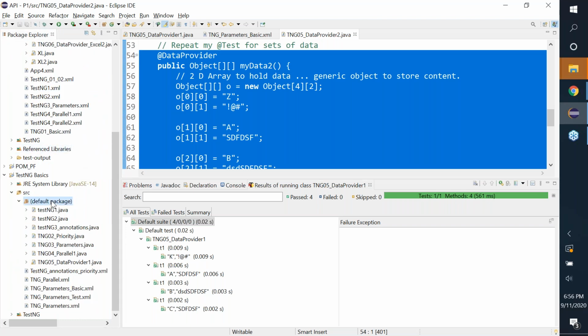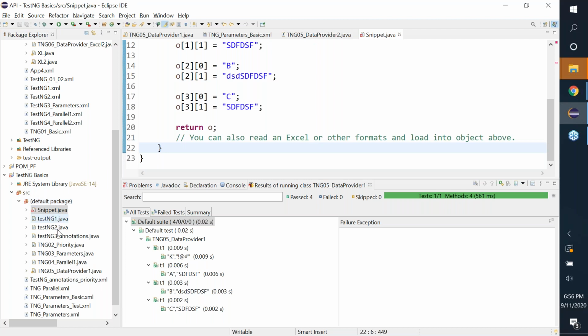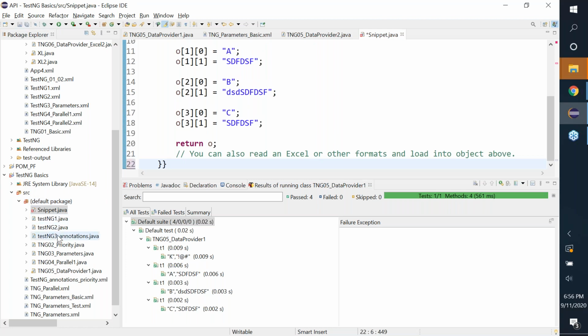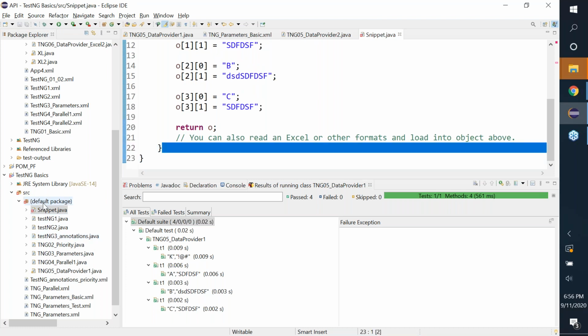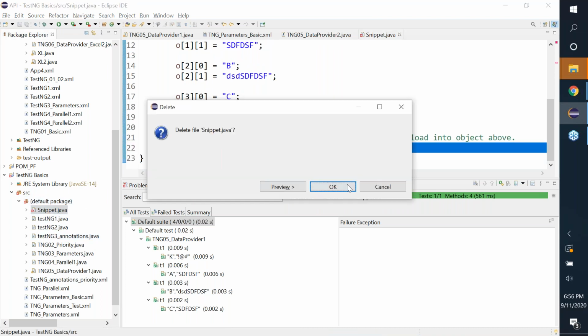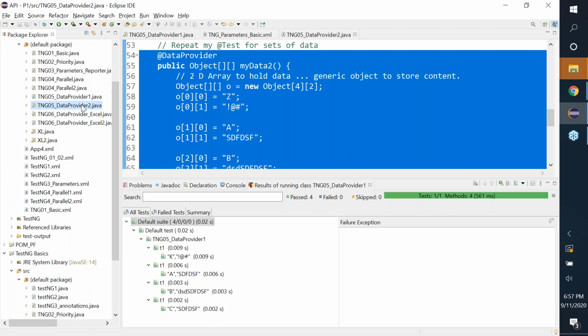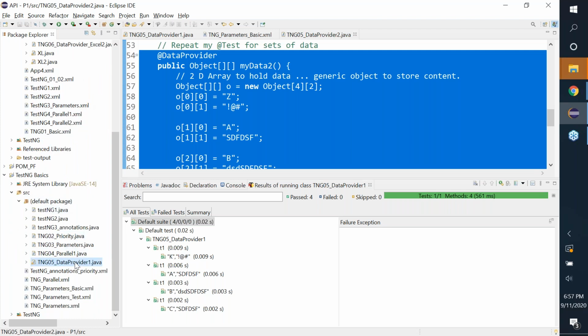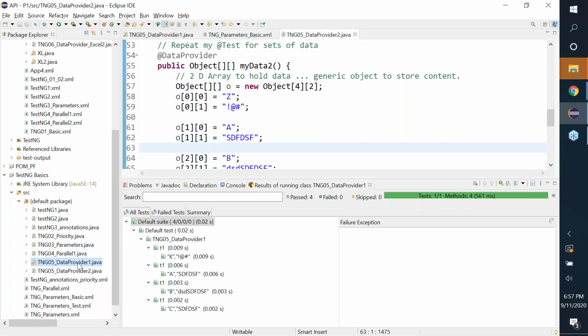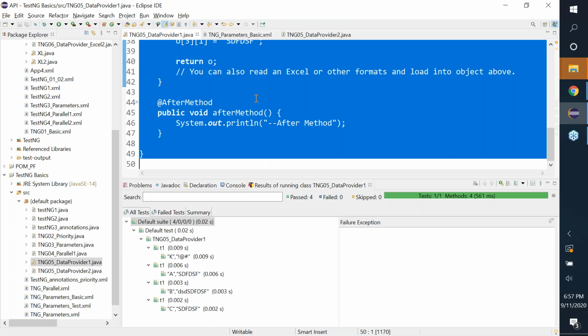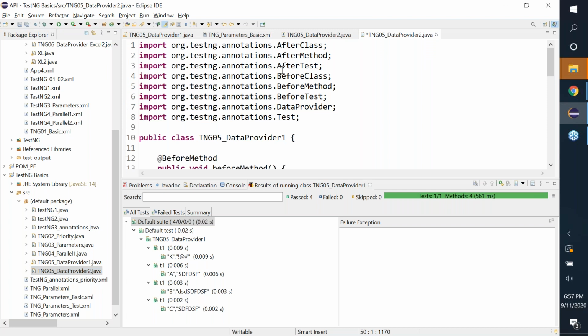What I really try to emphasize is going one step after the other, gradually increasing your code complexity and keeping the versions, so it's easy for you to refer back. Back here, I'm going to take everything from data provider 1, Control A, Control C, then go to data provider 2, Control A, Control V, and change this to 2.